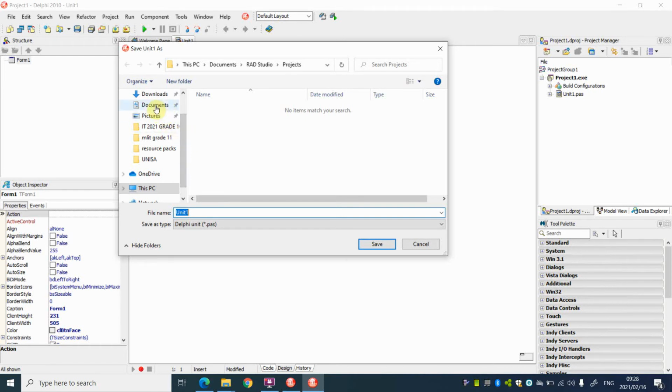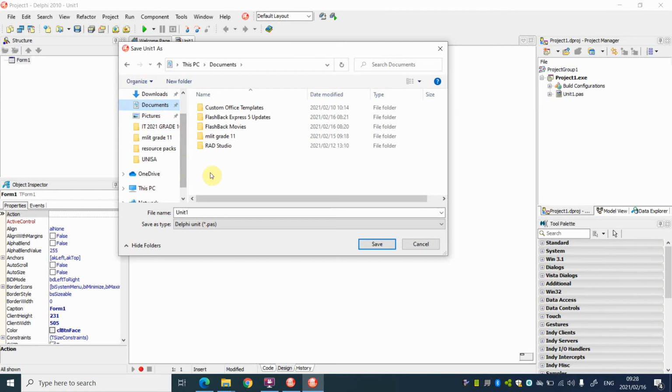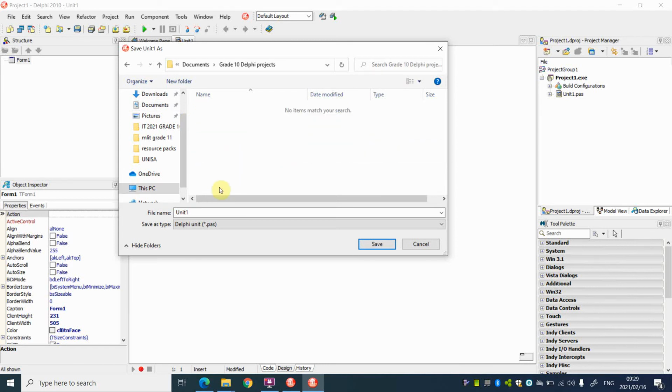What I like to do is go to my documents, then make a new folder. If you're doing this for the first time, maybe just name it grade 10 Delphi projects. Okay, so I just made a folder and renamed it to grade 10 Delphi projects. Then I want to go inside that folder.